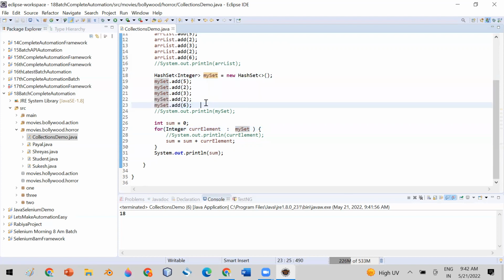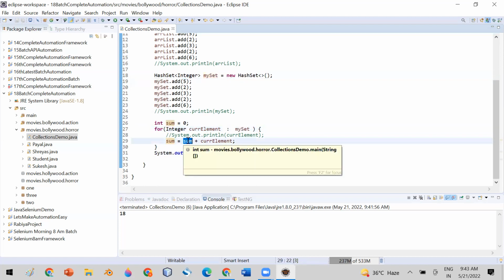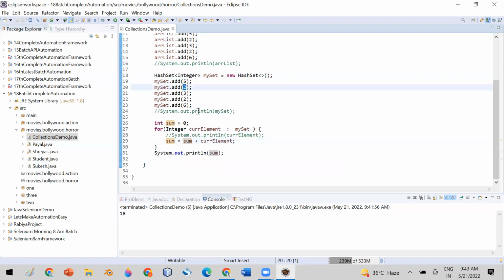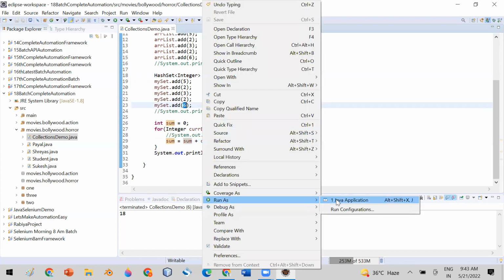But tell me, how many values are stored in the set? 2 will not be added there. Yes or no? A set stores it only one time. So this loop will run how many times? 1, 2, 3, 4 times. 4 times. And when it runs the 4 times, the same thing will happen. First time, it will store the current element 5, 5 plus sum. Sum is 0, 0 plus 5. Then it will go to the 2, 7. When it goes to the 3, 10. Because the duplicate is not stored there, it automatically comes to the 6. So you can see this time, what is the value printed? 10.